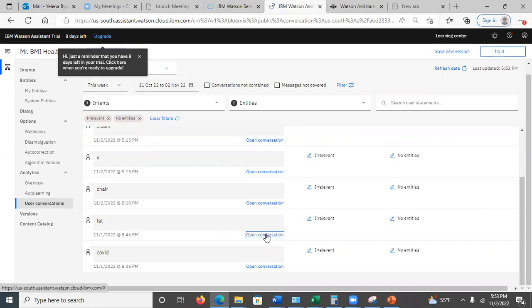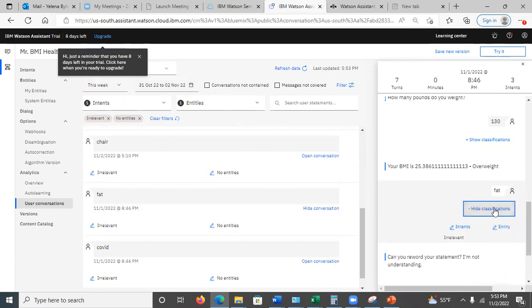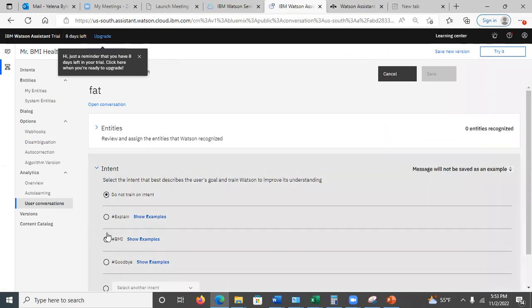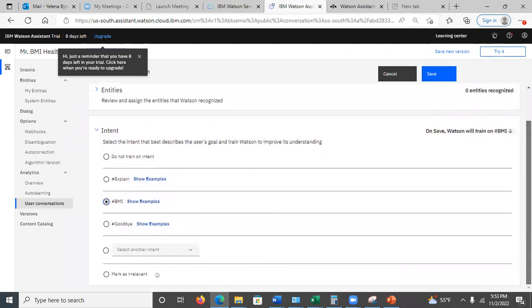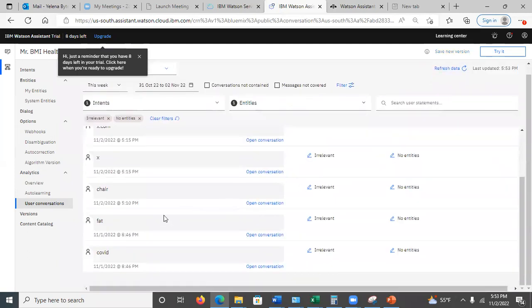What could I do? I can open this conversation. I can look at the classification. It's classified as irrelevant. But what I could do is edit my classification and set it as BMI, right? I can set it as BMI here and click save. So next time when I run this chatbot, if I type the word fat, it's going to know that I want to look at my BMI.